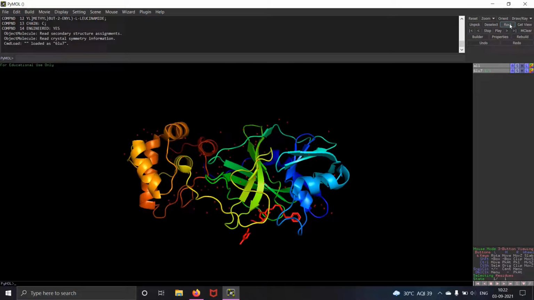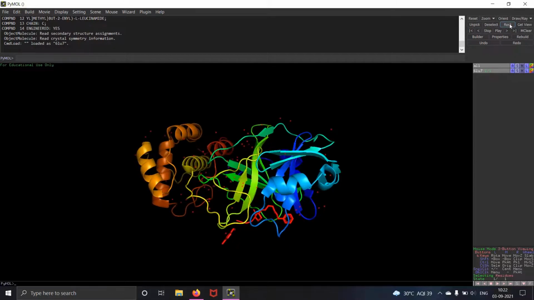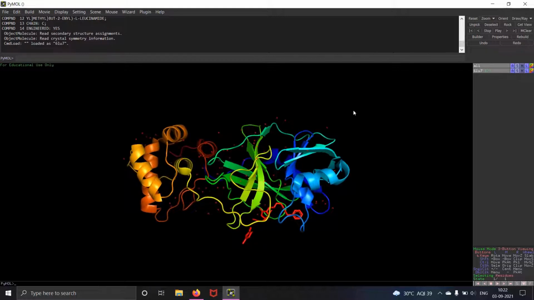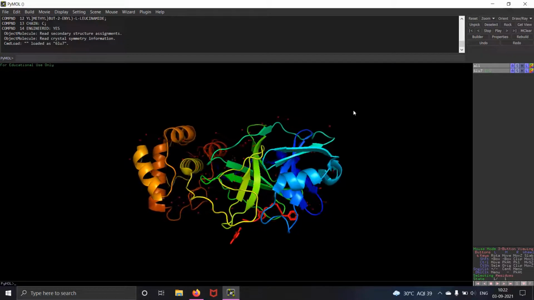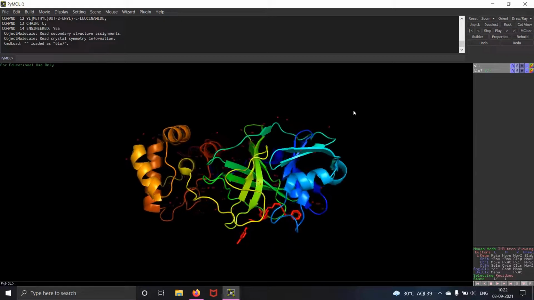Okay, so these are the basic things that you can perform with the tool called PyMOL, so you can practice and have fun. And also if you have any doubts, you can put it in the comment section and I'll be happy to help you. Thank you.